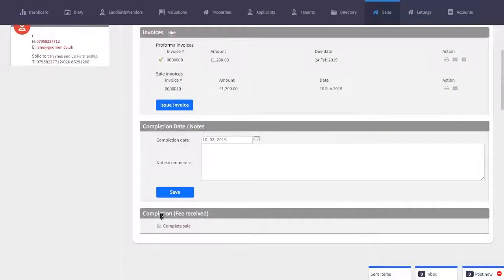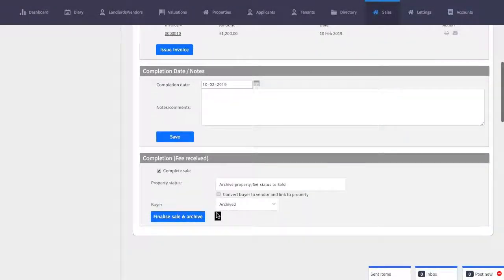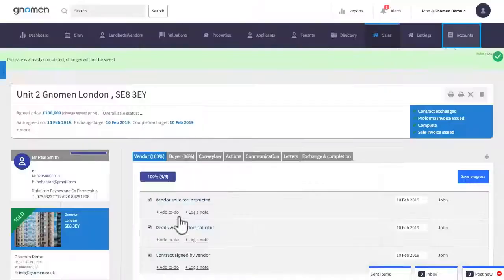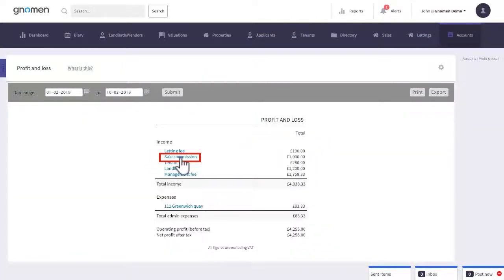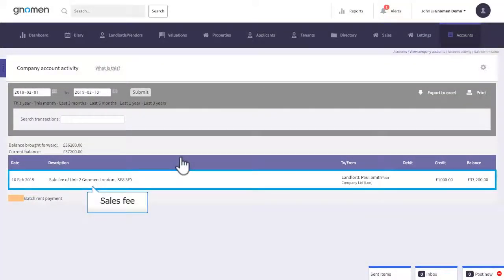Now we're going to mark this sale as complete and archive it, but before we end this session, I'm going to show you how it's going to affect the company accounts. Let's go to profit and loss. The sales commission can be seen here, and you could see a breakdown of the transactions.